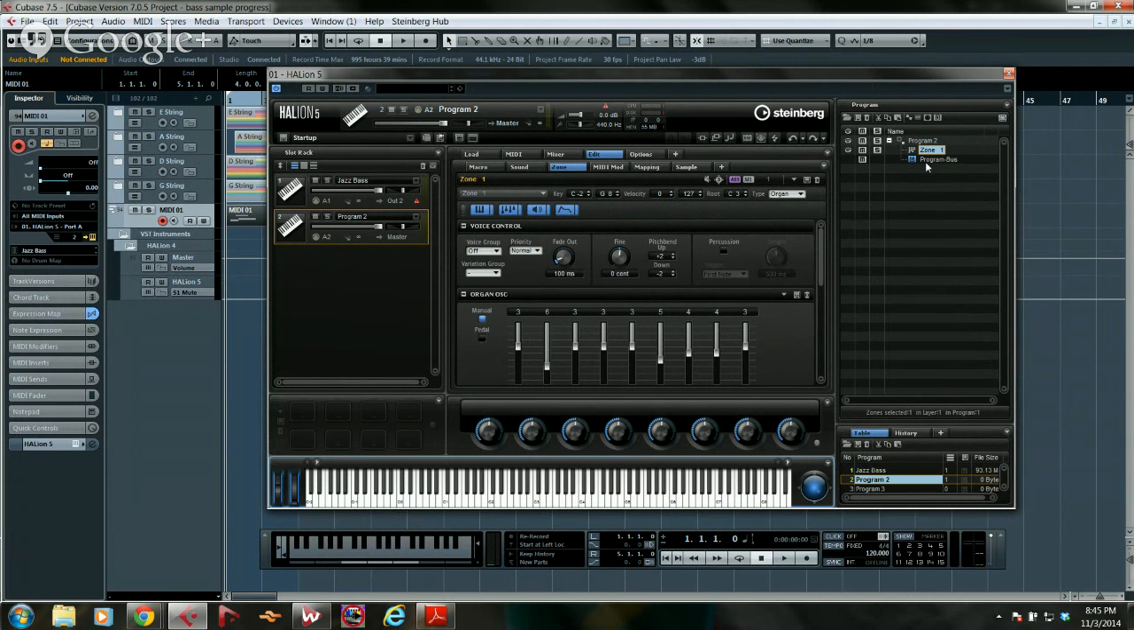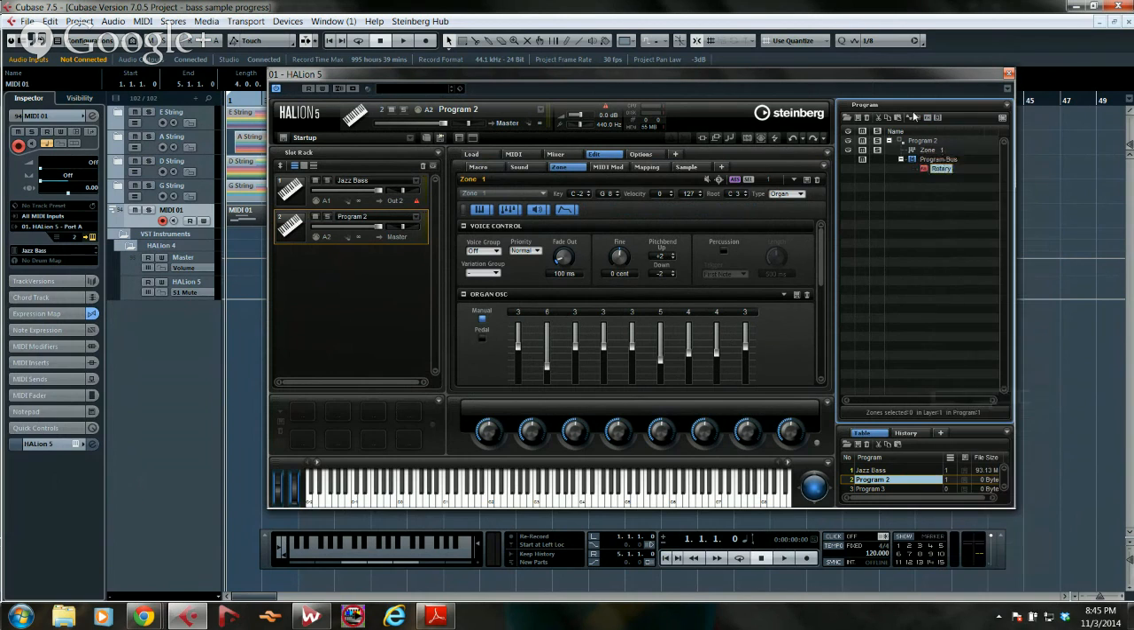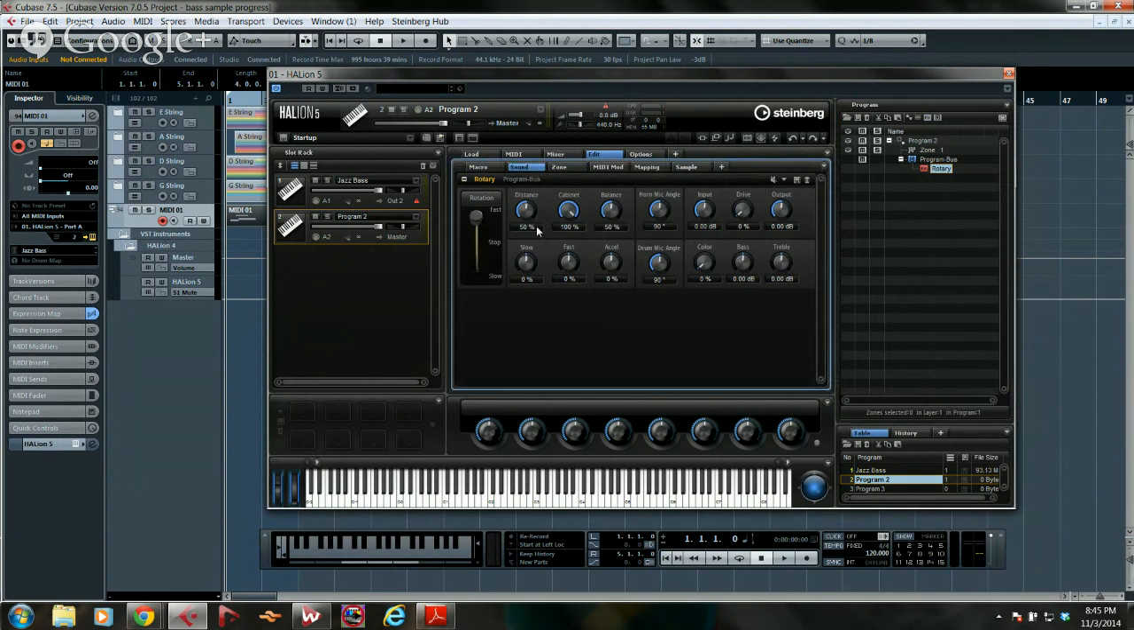At this point, if I wanted to add an effect, I could just right click here and say, okay, I wanted to add a different effect. So I can say, okay, let's just add a rotary effect. So at this point, you could just kind of go down and now add your rotary effect. If you wanted to edit that sound, again, now you could just come.